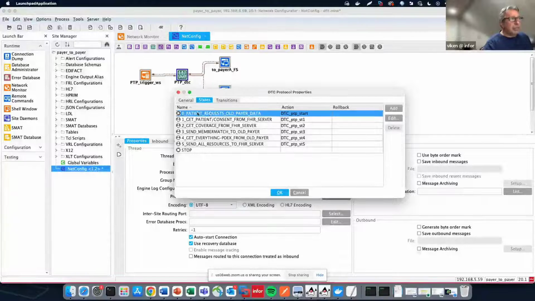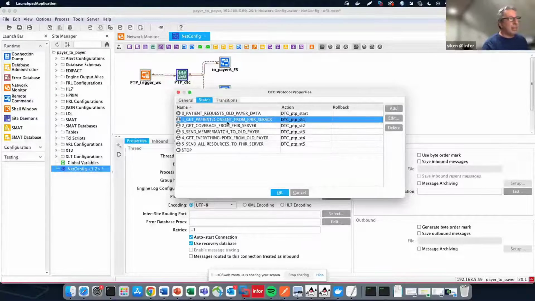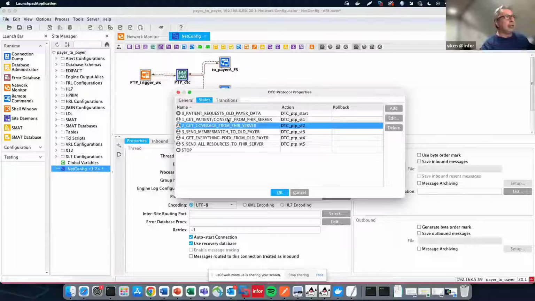So the first thing that's going to happen here, once we get the request from the patient portal, we're going to request a token, right? Authorization token, so that we can go to our FHIR server and get the resources for the patient, the consent, and the coverage, right? So these are all the steps that Rob was talking about.